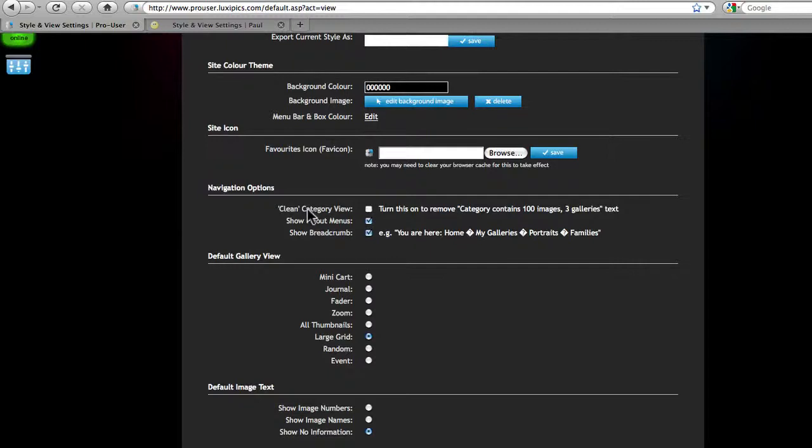Navigation options. This is a clean category view. This will remove any data alongside an icon that contains category or gallery information. So if you turn this on by ticking this little box, then this will turn off the message that says category contains 100 images and 3 galleries, etc. Some people prefer that because they don't want people to necessarily know how many pictures are inside each gallery and so forth. So just tick that to remove that. We call it the clean category view.